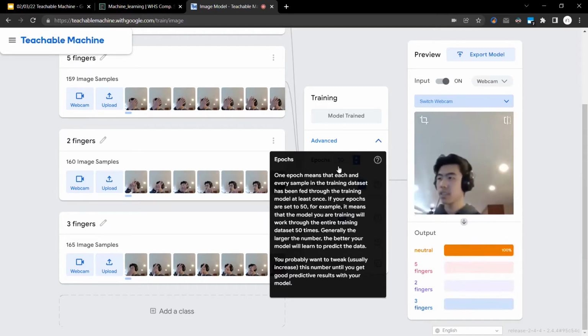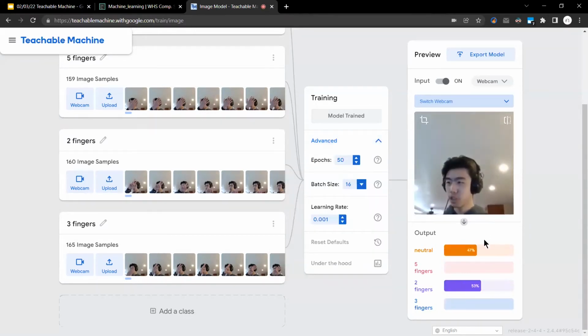So if I were to up it to 100 and retrain it, you should notice that the numbers here become much more accurate. I'm not going to do that because it just takes a bit too much time, not really worth it. But you can play around with it at home, and you should notice that the higher this number goes, the better your model is because it trains a bit more.